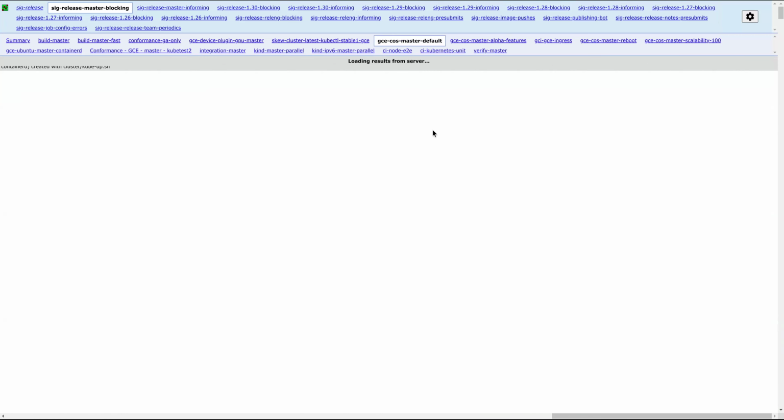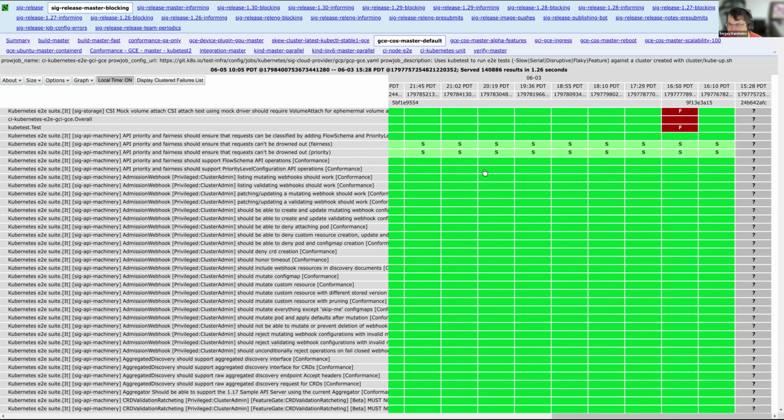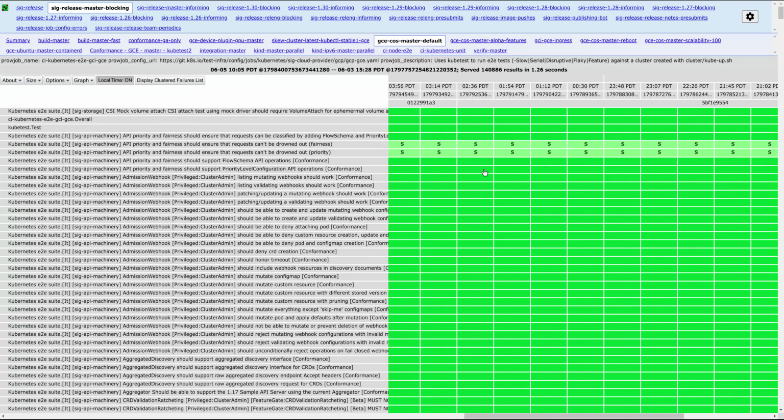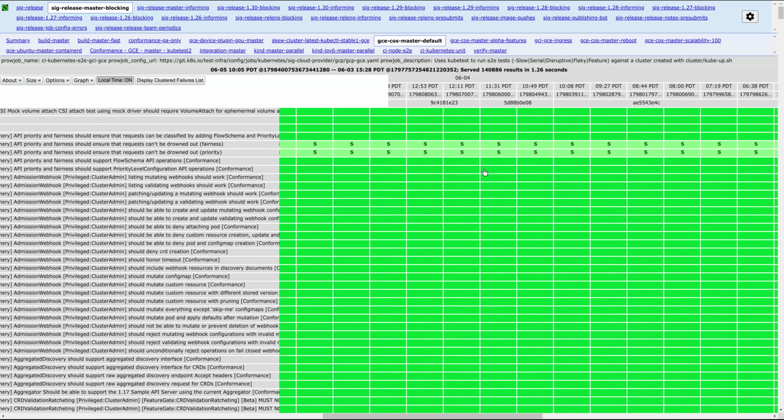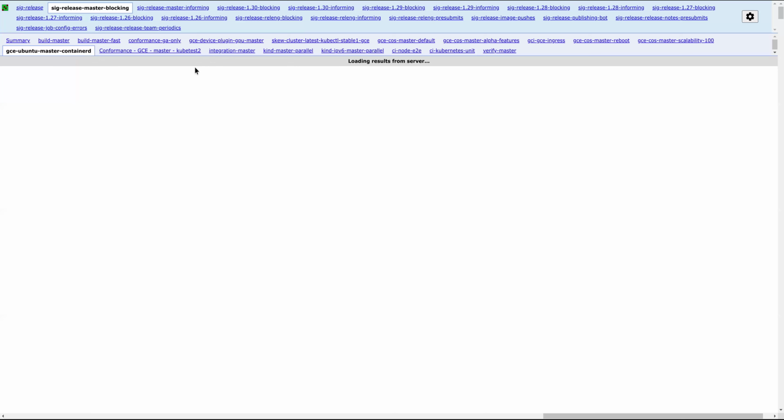I see. But we still need to look at those because now it will be a new bar of what is acceptable flakes and what's not acceptable flakes. Yeah. I am seeing only one or two failures in this test grid. This is for the COS jobs and this is for Ubuntu jobs.